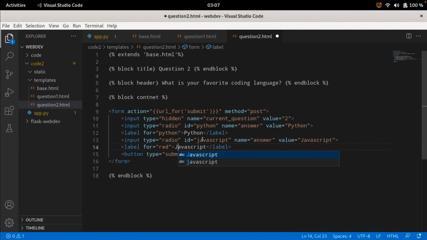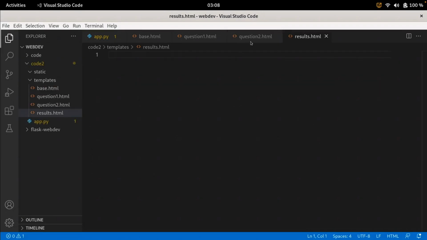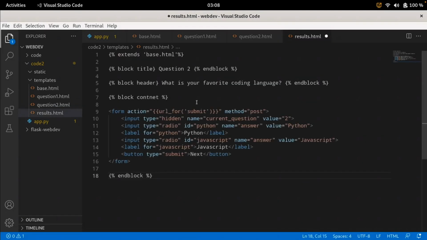JavaScript. Okay, now all we have to do is the results page. So here, we will do a new document, the results template, results.html. You can type quickly, or if you have all this copied, copy it again and paste it because the format will be very similar. We're going to change this to survey results. And the heading will be the same thing, survey results.